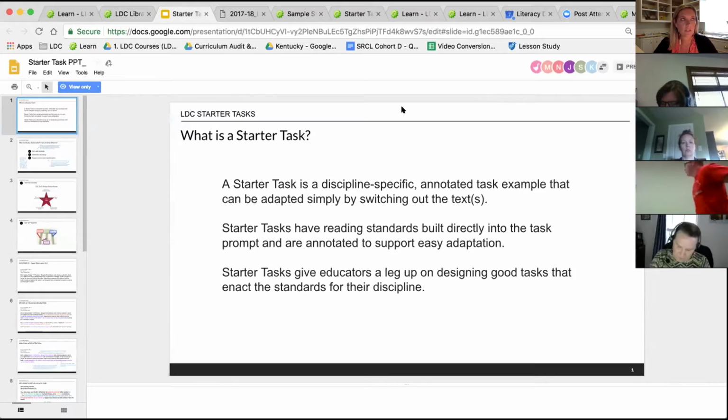But these are tasks that already have your standards built in. Your reading standards are already working to amplify the other standards that are the focus in that cluster. And it helps give educators that confidence piece when they're starting to develop new tasks, and also just to recognize what a good task looks like.